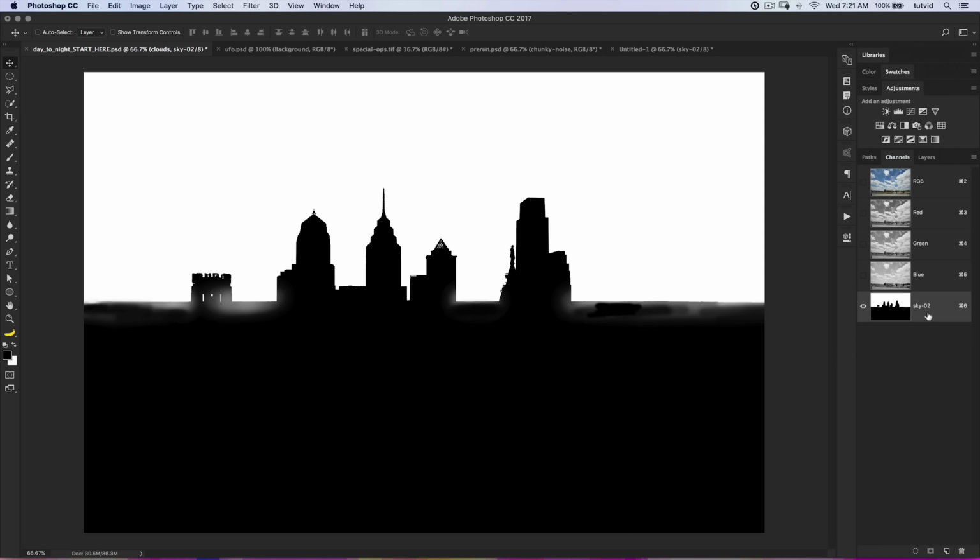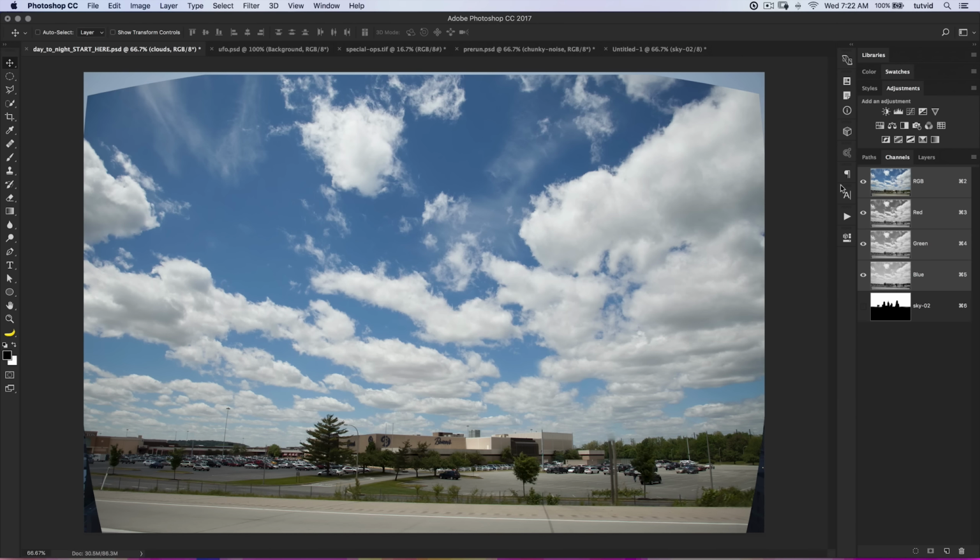Here we go. We've got this channel called Sky02, and it is our selection. We are going to use this to mask our sky into place. And here's how we're going to do it. I'm going to hit the eyeball here to turn my original layer or my composite RGB channel back on. We're going to go back to our layers. You can see I've got the clouds.